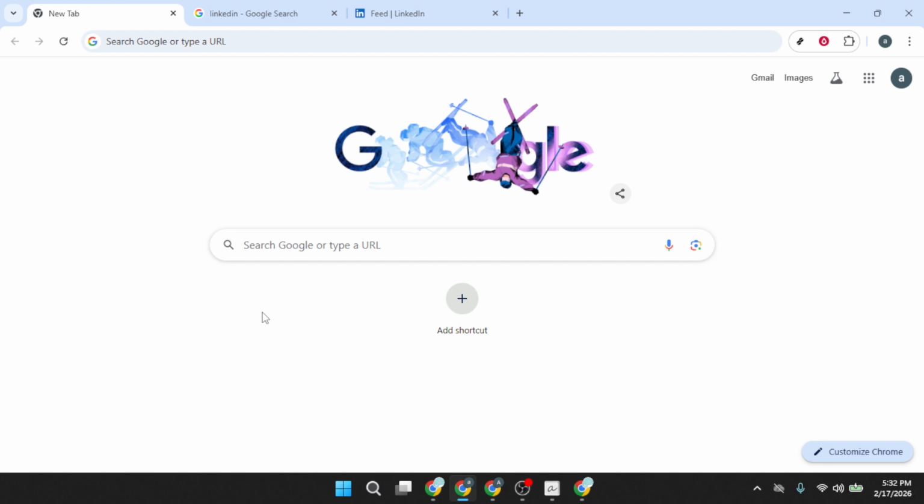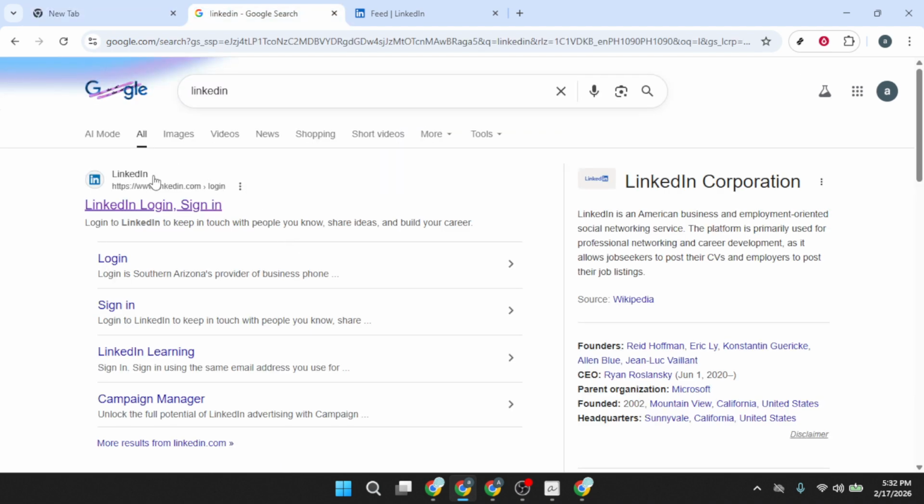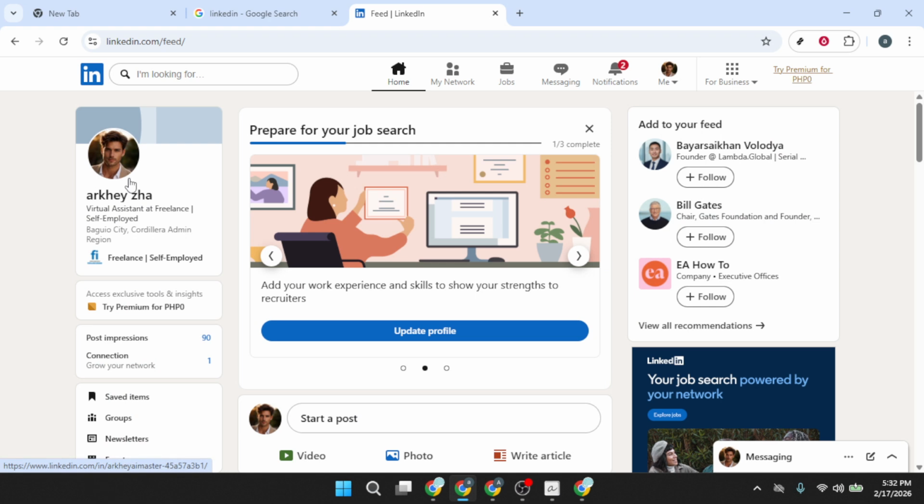Start by opening your browser and heading to your preferred search engine. In the search bar, type LinkedIn, then click the official LinkedIn website from the results. If you're not already signed in, go ahead and log into your account.